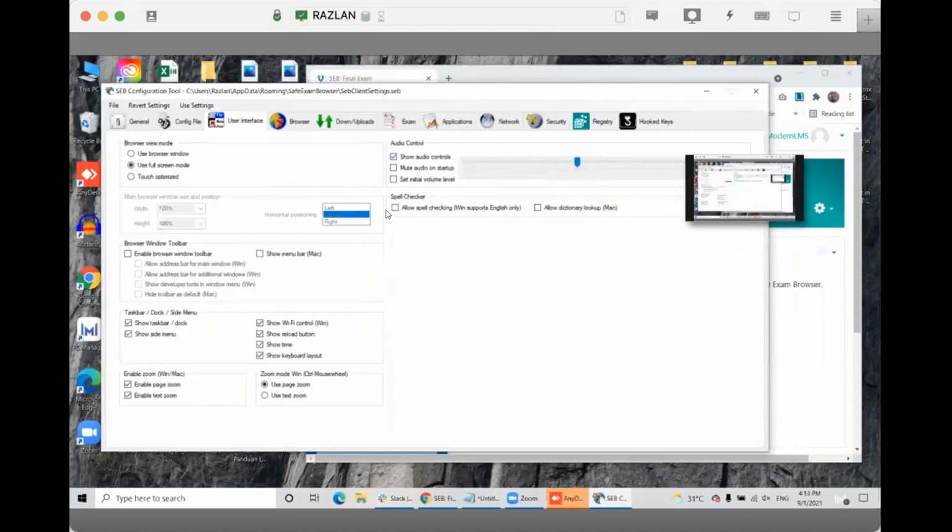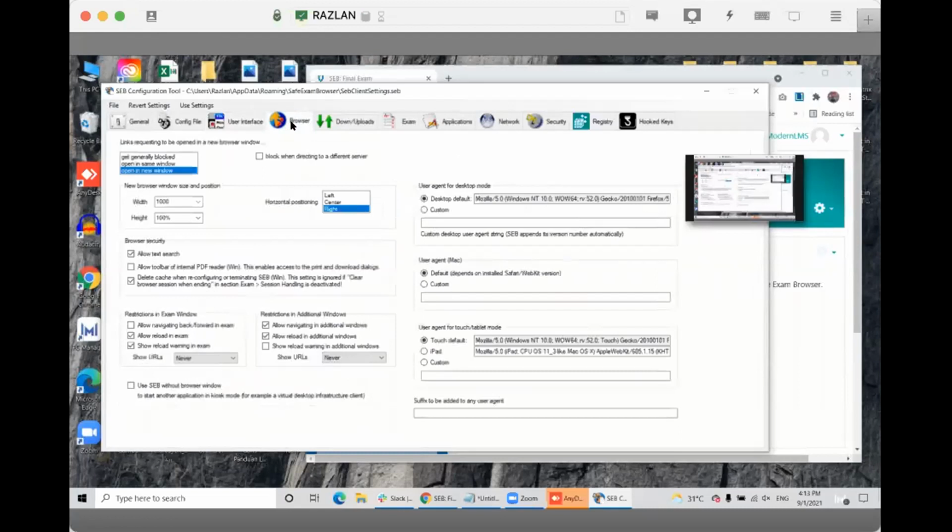If you have audio, spell checker are disabled by default. You can turn it on if it is required for you. Browser, more setting about the browser such as width, height, user agent, and so on. You can leave all this as it is. So it doesn't require to make any changes here.